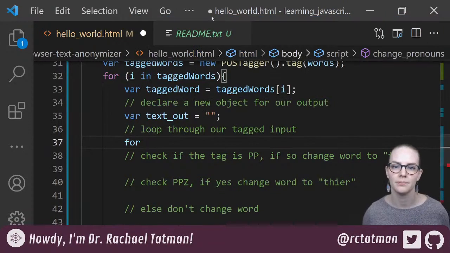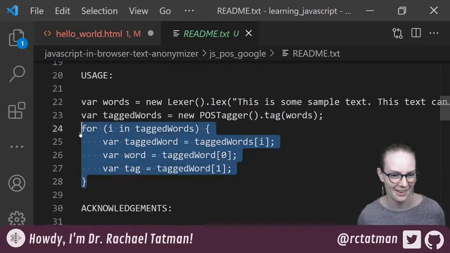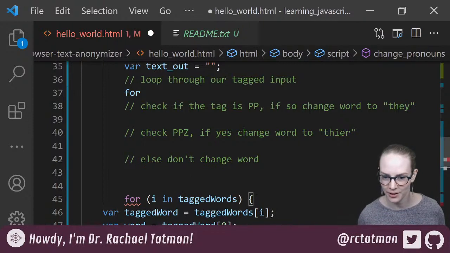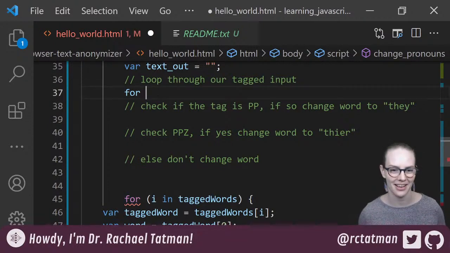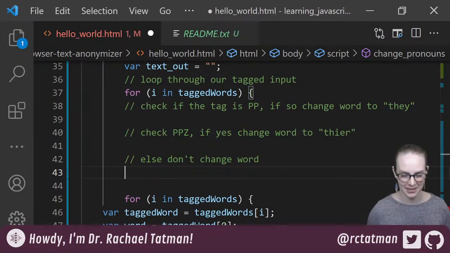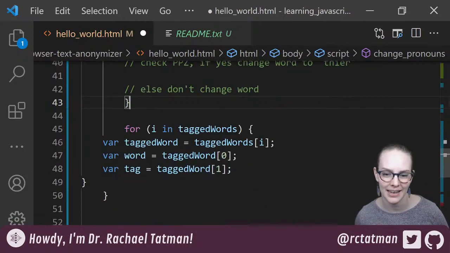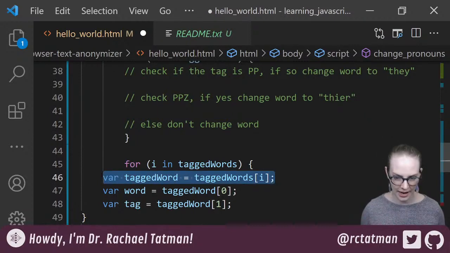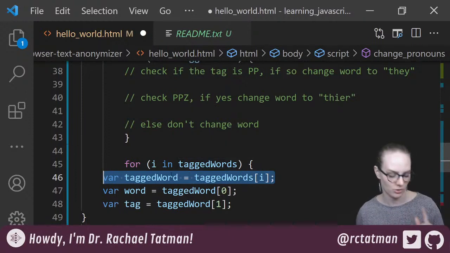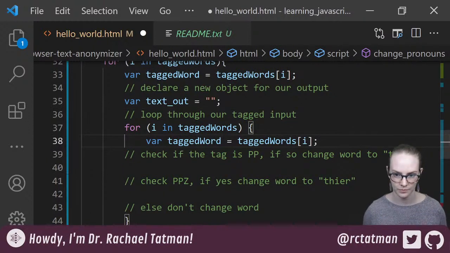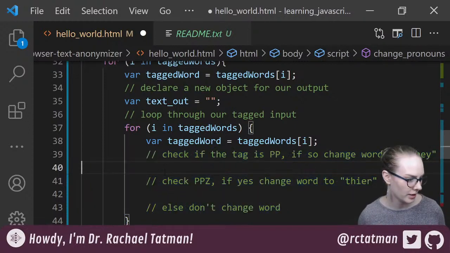Okay, so for, and now I need this back again. Sorry, just gonna pop that right back in there. All right, for i in tagged words, and I'm hoping that I can do if else in JavaScript. And if I can't, I'll deal with that when I come to it, I guess. Okay, so I think I do want to do this. Every time we come to a new item in the list, we change what this tagged word refers to. These are all going to be indented, okay?